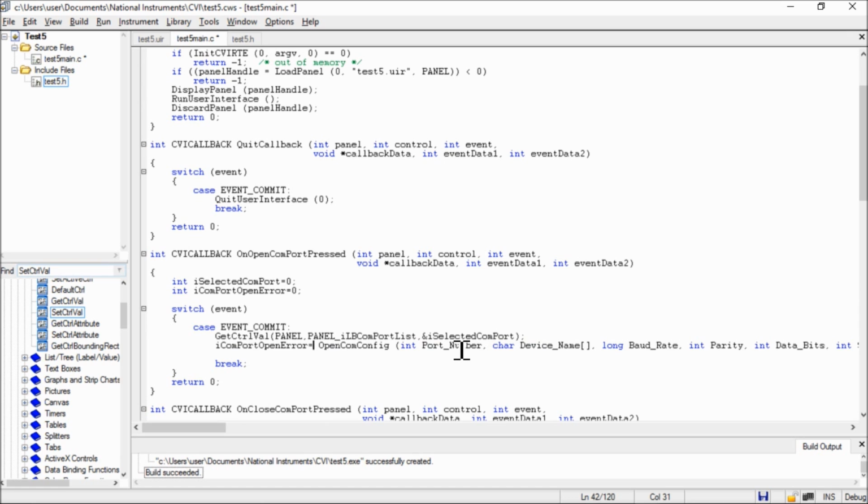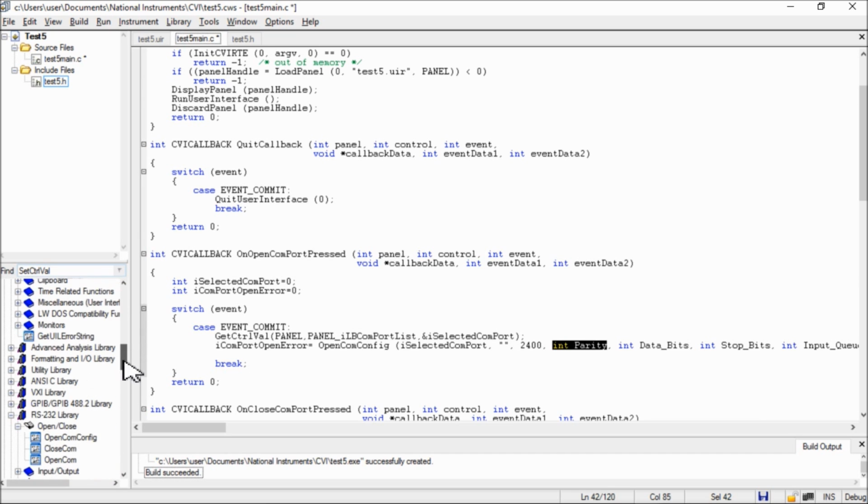Alright, so the port number, we should now have that in iSelected port if that get was successful, but I think it will be. Device name, I'm not giving it a device name. The baud rate, I didn't talk about that before, but I've made it 2400. The parity is going to be 0, but if you want to have a look at what the possible values are.